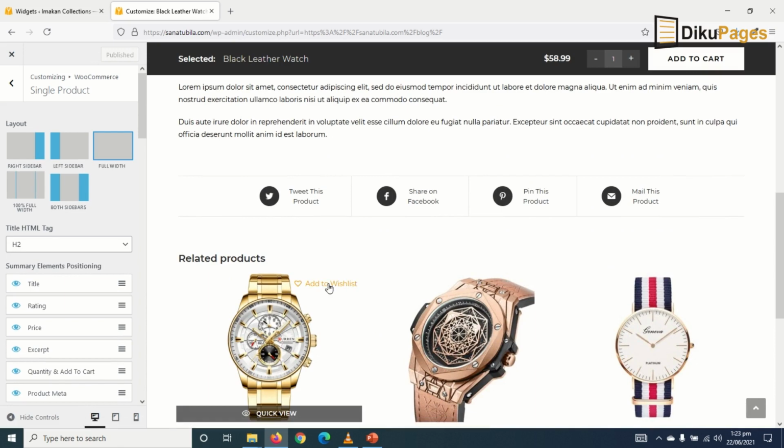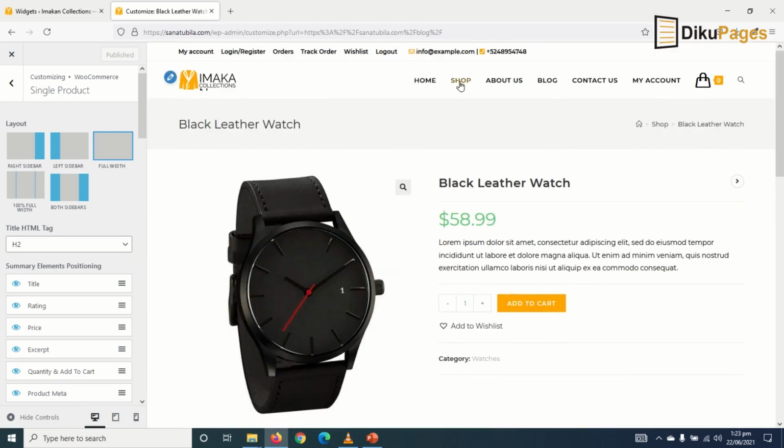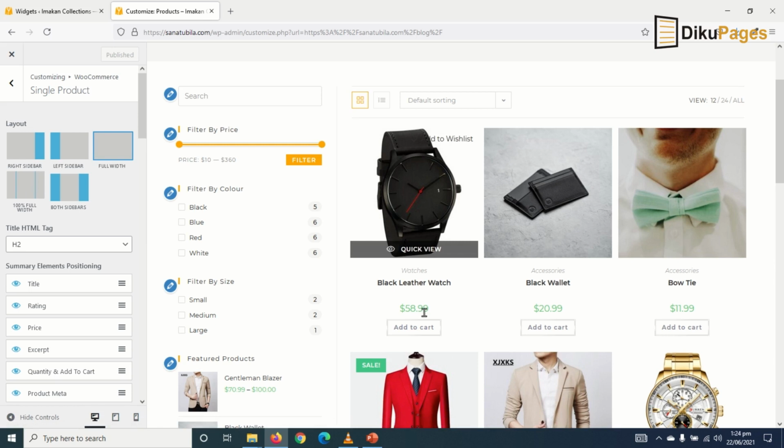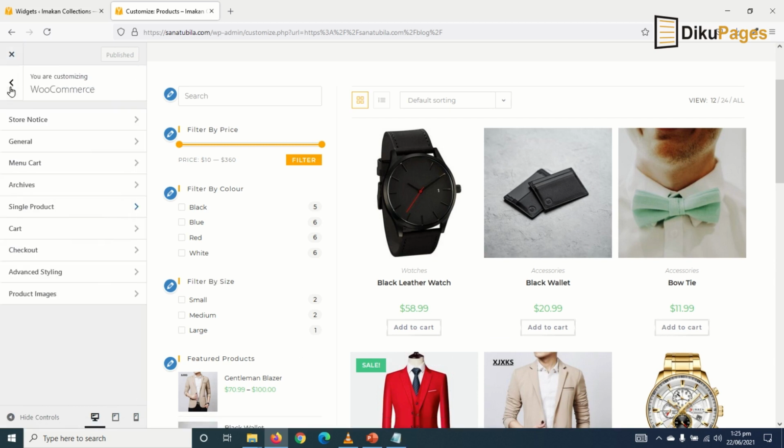Now the wish list, let's make it a button. I want it to appear like a button, or when you go to the main shop page, it should appear like a button. All right, so to do that, I need to add some CSS, that is cascading style sheet. I will link it up in the description down below so that you can use it in your work.